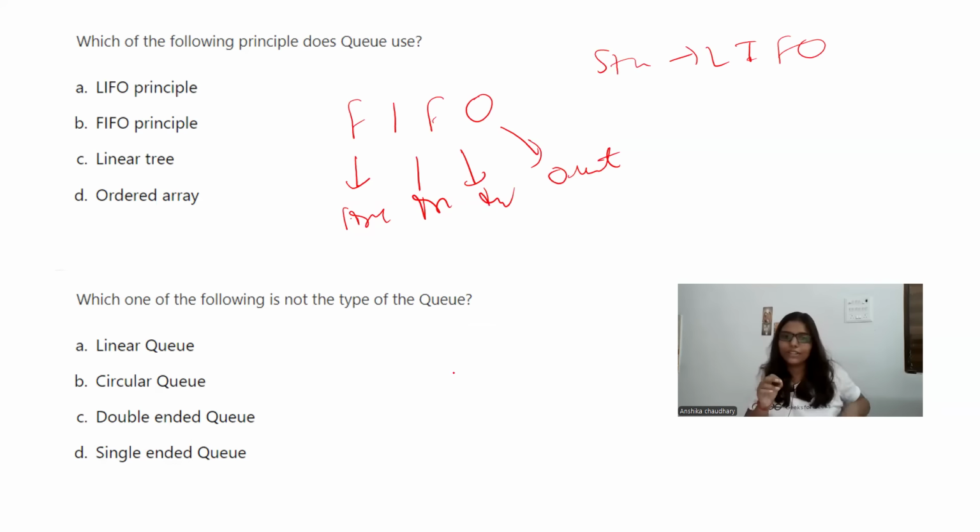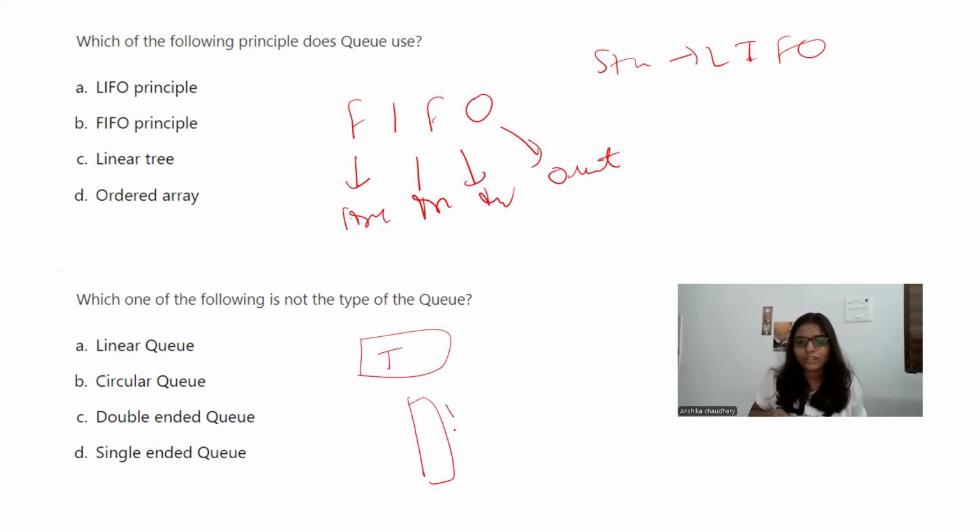The one who comes first gets the ticket first, right? And the one who comes last gets the ticket last. All right. So suppose this is a ticket counter and there is a queue. So 1, 2, 3, 4. This first person will come first and he will get the ticket first and he will go out. Now he came and got the ticket, he will go out.